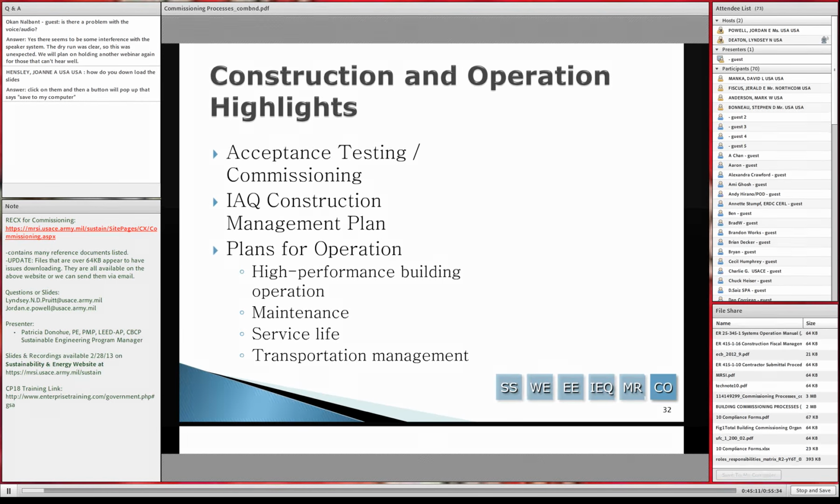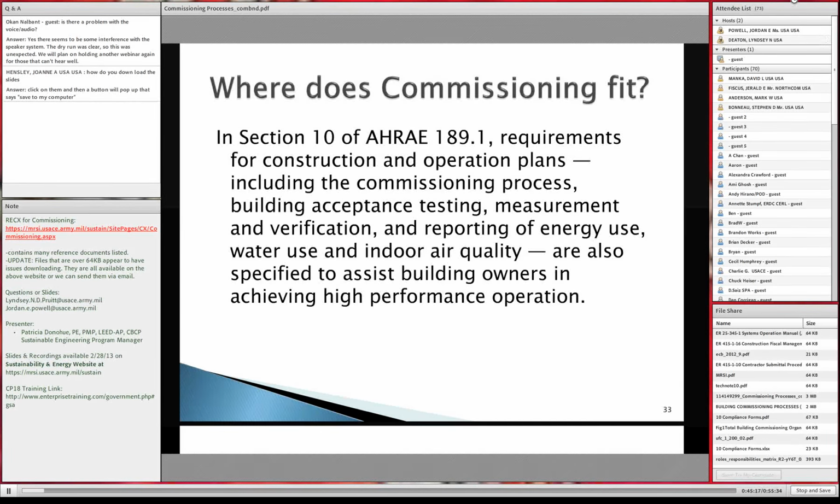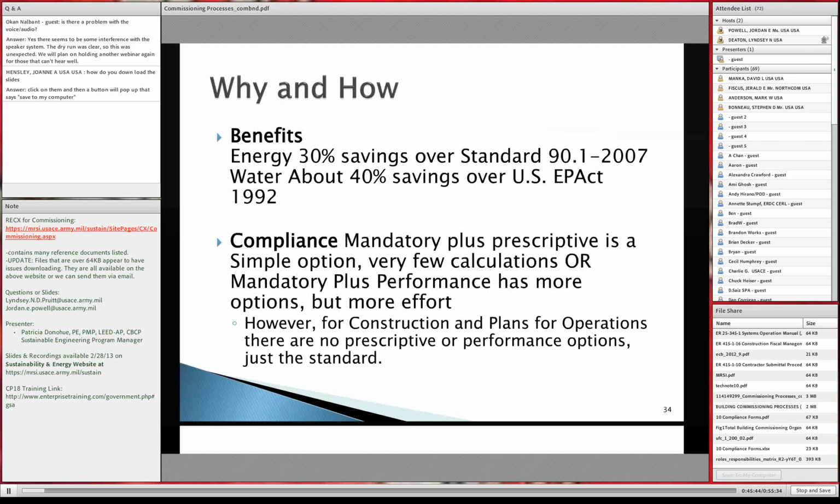So where does commissioning fit? In Section 10 of ASHRAE 189, they have the requirements for construction and operation plans, which includes the commissioning process, building acceptance testing, measurement and verification, and reporting of energy use, water use, and indoor air quality. They also specify to assist building owners in achieving high-performance operation. So after we build it, turn it over, and walk away, these guidelines are designed to help the operators make sure that it stays a high sustainable building. This is just why and how we're supposed to get 30% more energy savings if we follow 189.